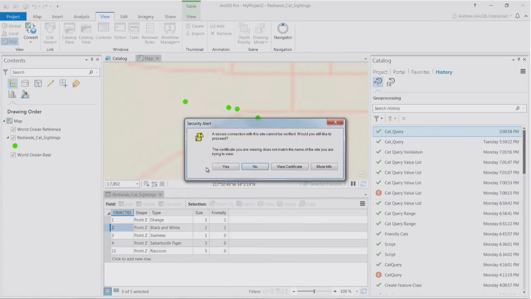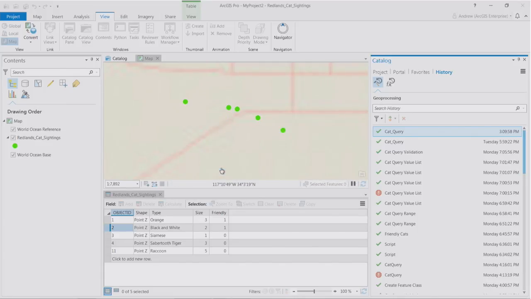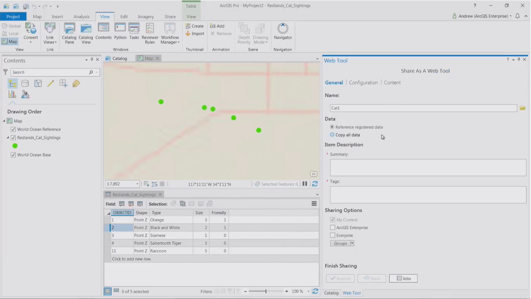Everything that you're seeing, my server and all that stuff, is installed on my laptop today for demo purposes. I don't recommend doing that in a production sort of way. Keep all the machines separate if you can. But here's the Share as a Web Tool screen.